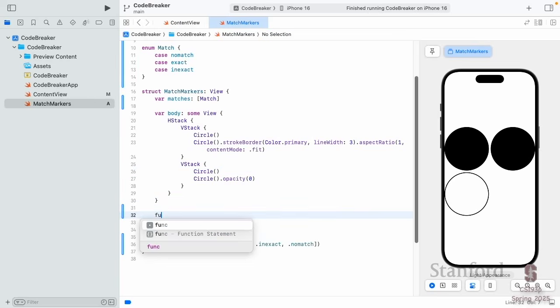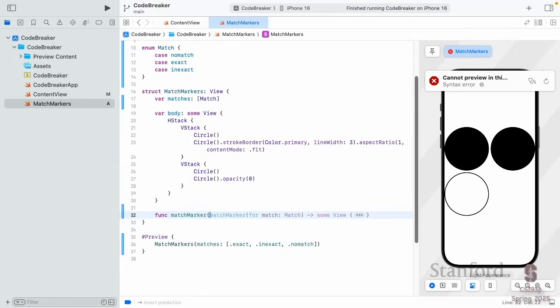And the way I'm going to do that is with a little func. I'm going to call this match marker. And it's going to take the index of which peg I want to draw. Not an index into the array. Maybe I could call this peg number or something like that. And so when it's the 0th peg, it's only if we have at least one exact, it's going to do an exact. If we don't have an exact, but we have at least one inexact, it'll draw it inexact. And if there's no matches at all, then it will draw it completely transparent.